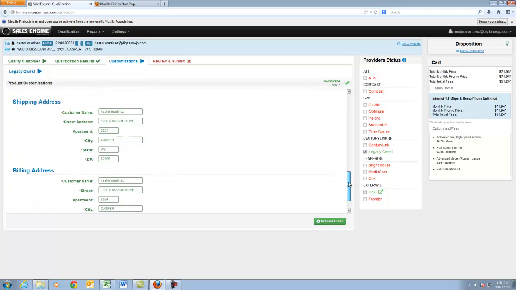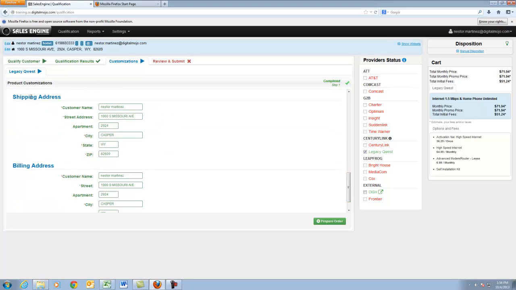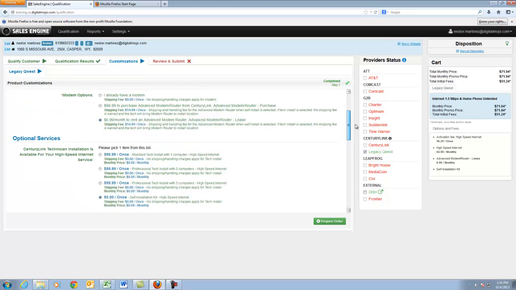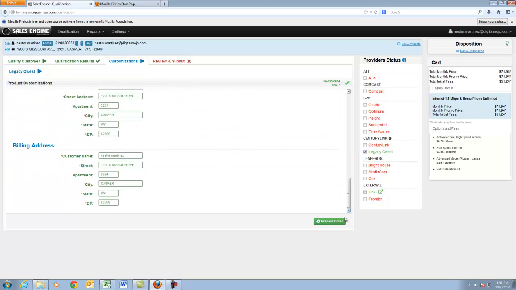So if there's more information on the bottom, like here the shipping address, if it's the shipping address that the customer wants to receive the information at, make sure that you get the right one. If it must be updated, make sure it's updated. If it's okay, just leave it as is. And then there's the billing address. If it's correct, then leave it as is. If not, then update. So I can run the credit check at this point.